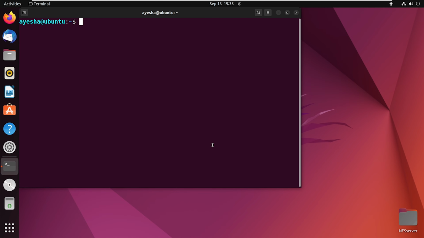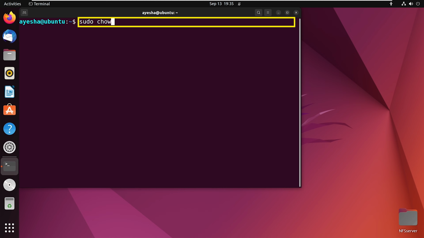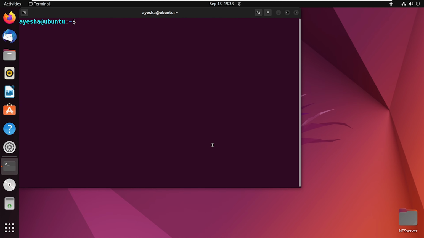Now to share this directory, it is important to change its ownership and set its owner and group to nobody and no group respectively. Now we have to provide read, write, and execute permission to the directory so that NFS clients can easily access it.